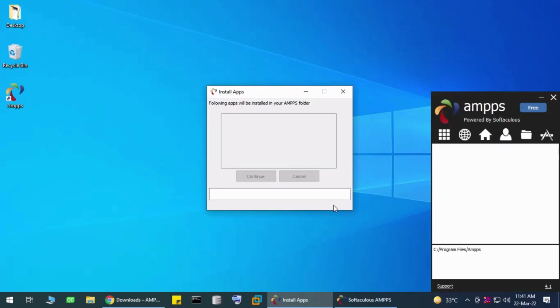Now that AMPPS is installed, it will download and install few applications like PHP, Apache, MySQL and Softaculous. Click the Continue button to download the apps. While apps are being installed, please do not click Cancel or close the window. Apps installation time might differ based on the speed of internet connection.